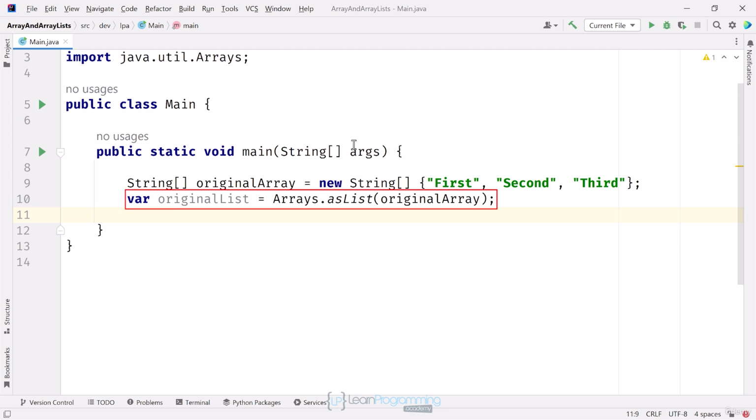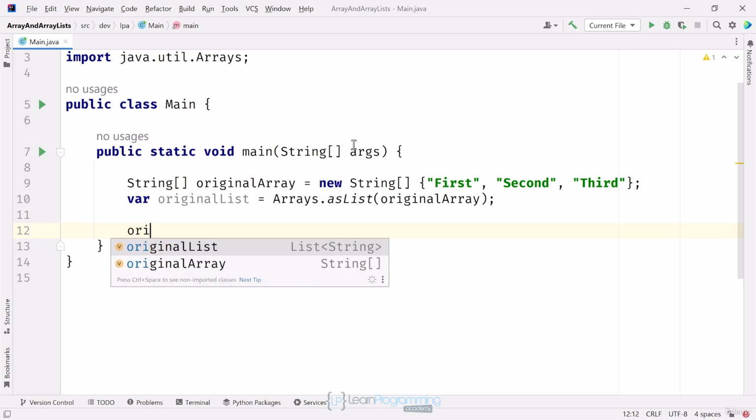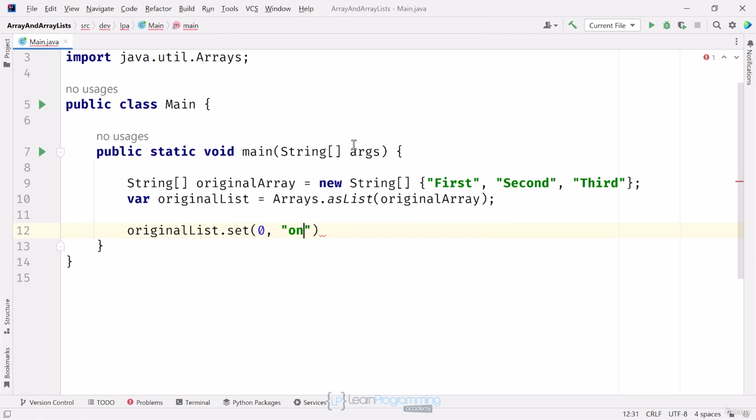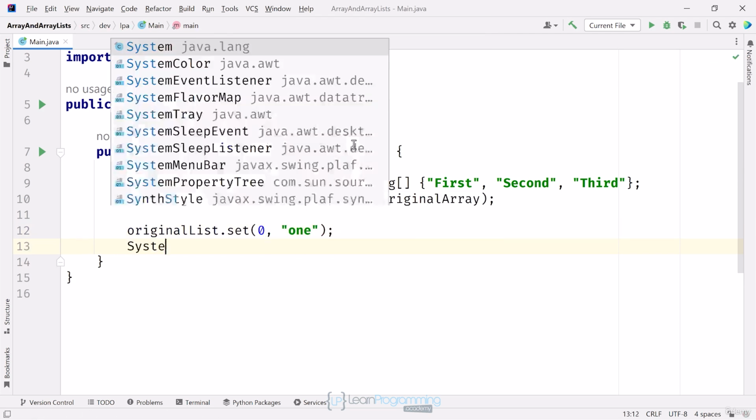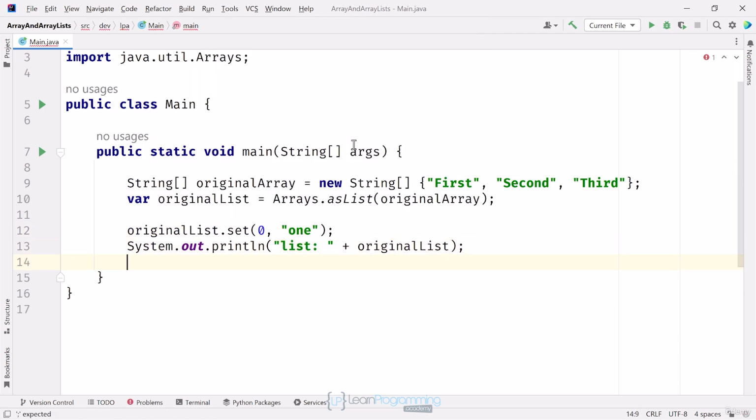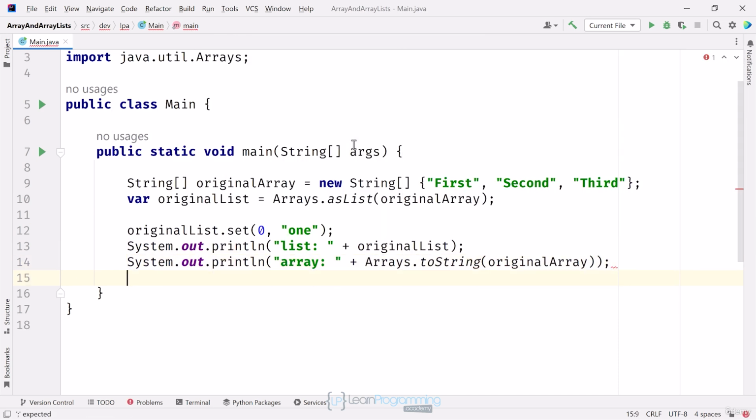Original list is backed by original array. This means I have access to list's methods to make changes to the array that backs it. I'll use the set method on the array list. Original list.set passing 0 and the literal string 1. I'll print out original list and also print out original array using Arrays.toString.